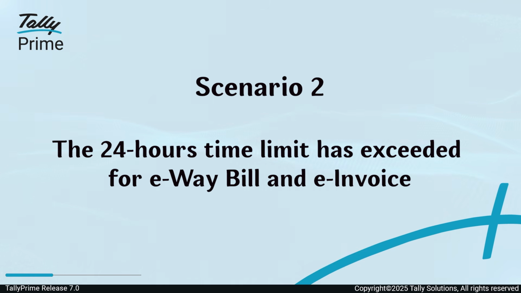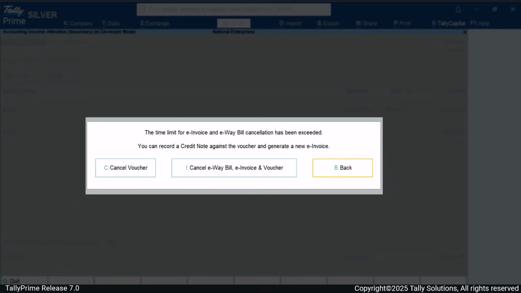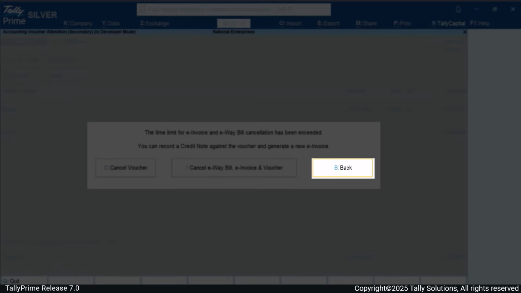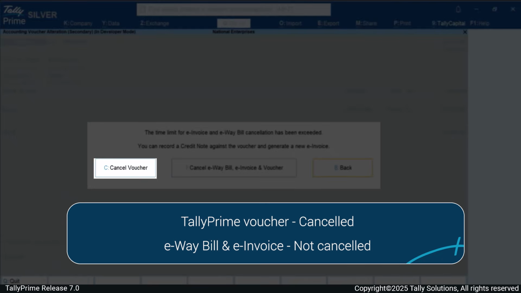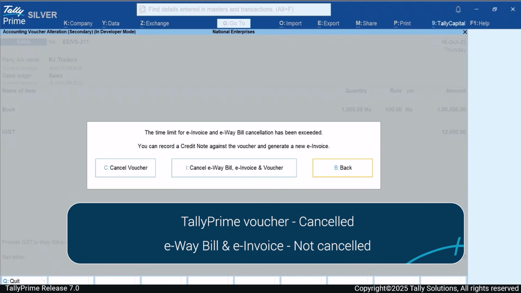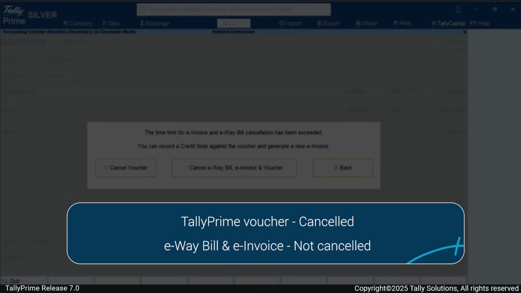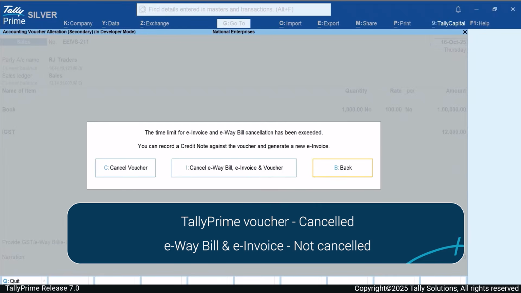Scenario 2. The 24-hour time limit has exceeded for e-way bill and e-invoice. A message appears indicating that the time limit for cancellation has exceeded. Press B to return to the voucher alteration screen. Press C to cancel the voucher in TallyPrime. However, this will only cancel the voucher in TallyPrime and will not impact the e-way bill or e-invoice.